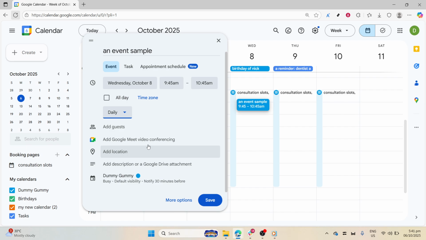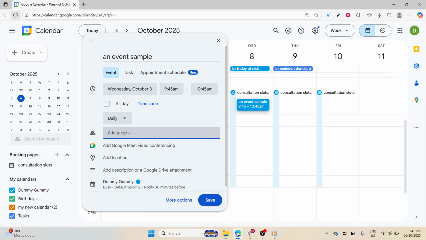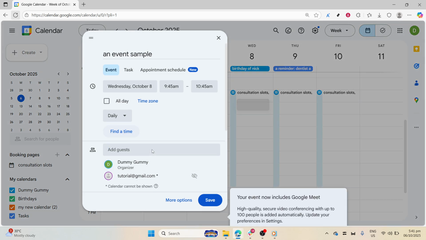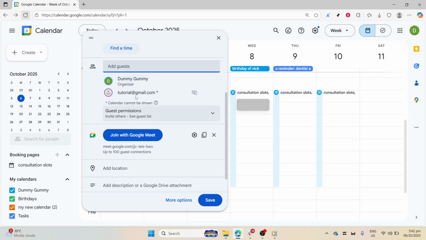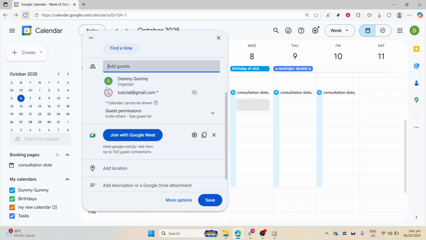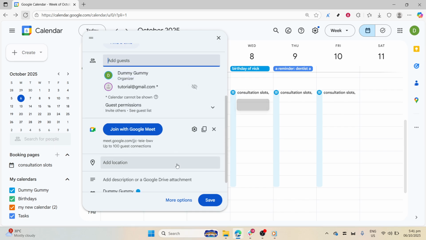Once you've entered all the basic details of your event, it's time to think about who else needs to be involved. If there are others who need to join you for this meeting or event, you can add them as guests. There's an option within the event creation form to enter email addresses of people you'd like to invite. Adding guests not only sends them an invite, but also provides them with the option to RSVP, so you can keep track of who's attending.